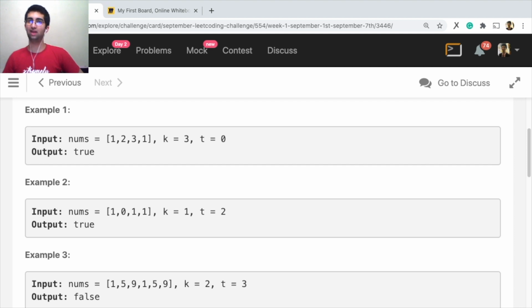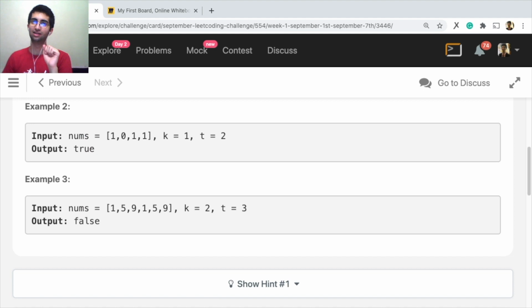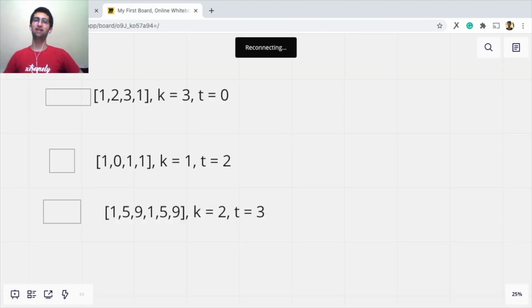It will be easier to look at this problem here. K is 1 and t is 2. So the distance between the indices is 1. The absolute difference between the values can be at most t. So the difference between the values is 1, and the difference between the indices is 1, which is inside these limits. So it's successful. To further explain this concept, let's look at this board.